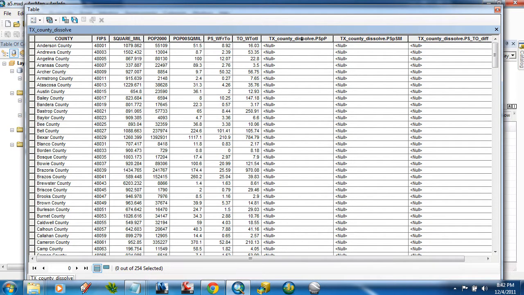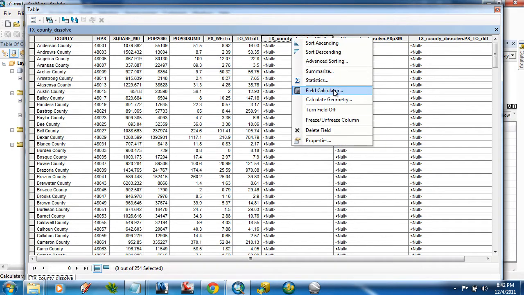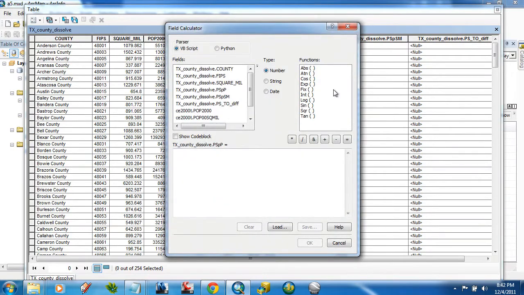Now we need to give them an expression. Pretty simple. You right click on the top. So which one am I on here? County, dissolve, okay. Public supply per person. All right, right click, click on field calculator, and we get this dialog.